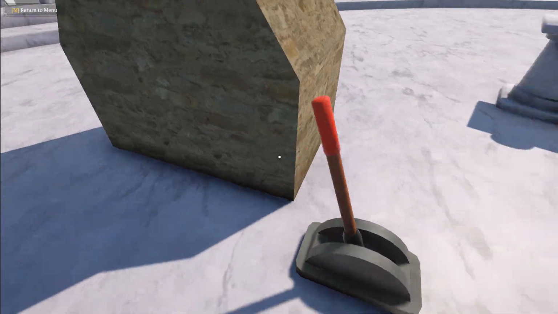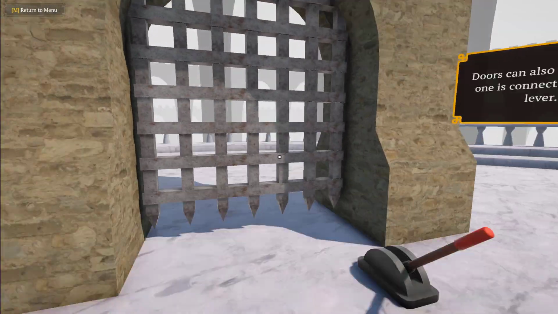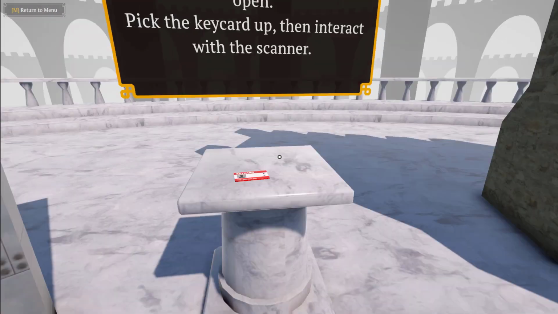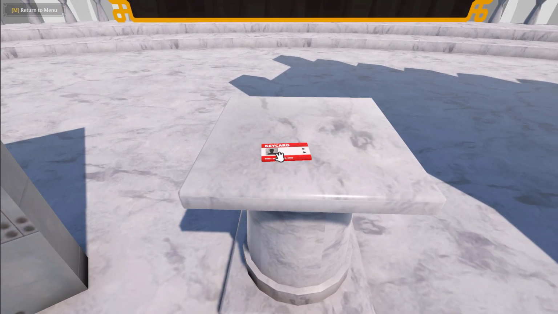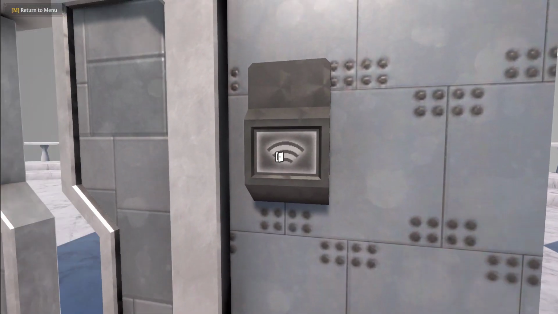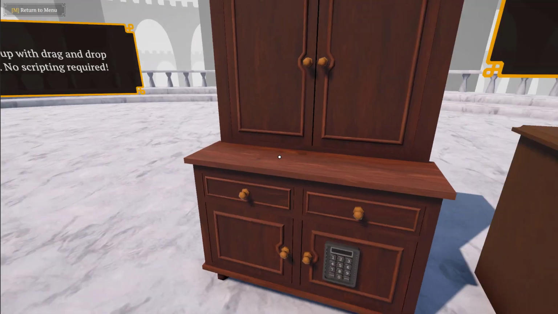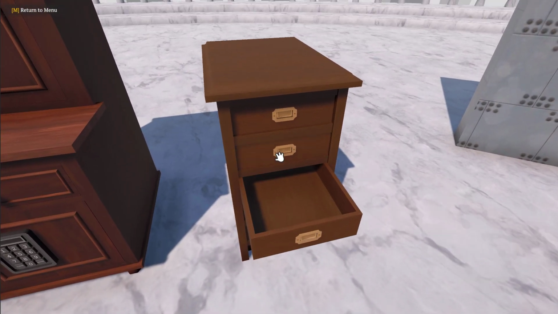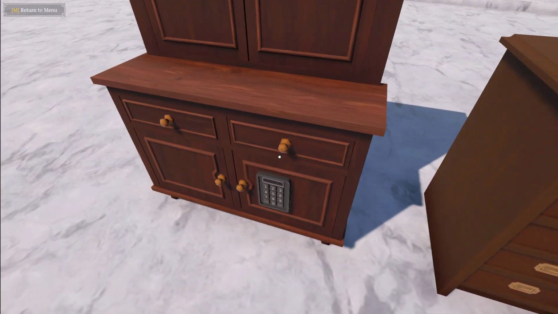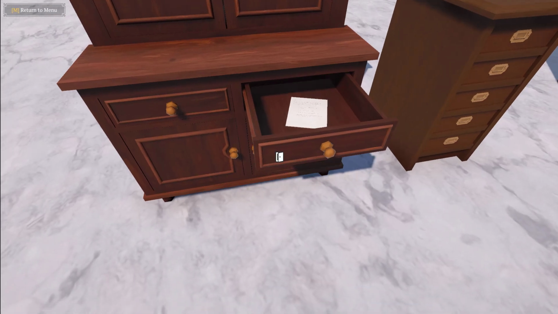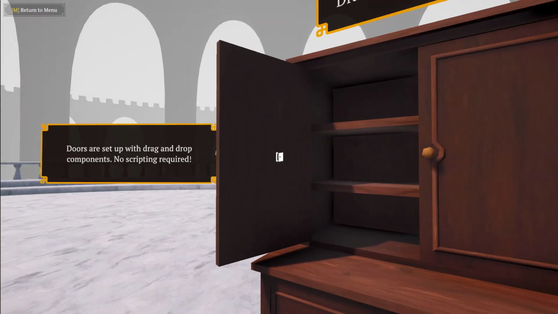The toolkit also has a wide range of different levers and buttons that can have events you can connect things to. This door right here requires a key card in order to unlock it, so we can equip the key card, interact with the door, and it opens that way. And then we can also have cupboards and drawers. So if you're creating a detective or a puzzle game, you can hide stuff in drawers, such as a note, for example, for the player to read. And you can also have cupboards that can open like so.